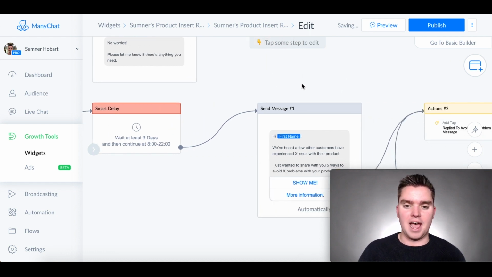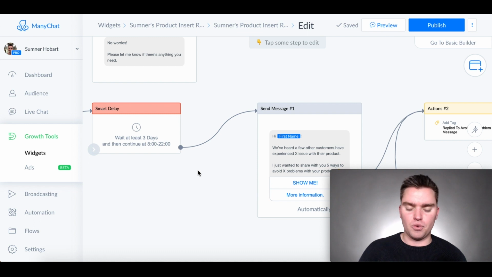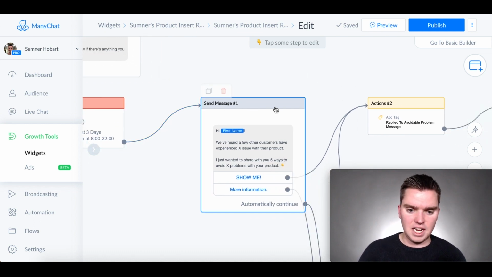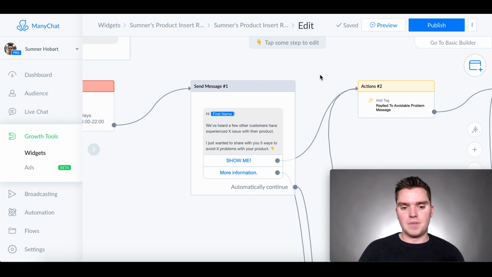So we're going to wait 3 days again because we don't want to just hammer them with messages. We want to give them some messages, let them breathe, give them some more information. Okay, so we're going to wait 3 days, and then we're going to continue here to this message. Hi Sumner, we've heard a few other customers have experienced X issue with their products or with this product.